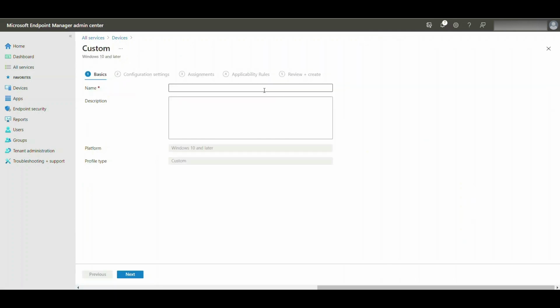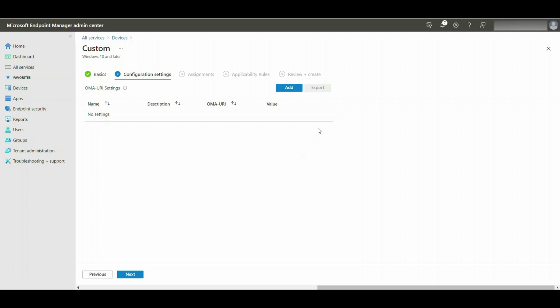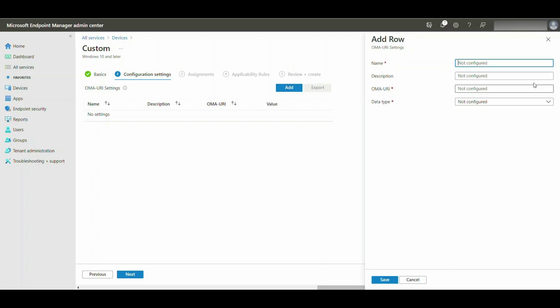In the Custom Profile Section 1, use a meaningful name. I'm going to call this Tenzig Kiosk AVD and give it a meaningful description. Click Next to move on to the next section. Inside the Configuration Settings tab, we are going to target the assigned access CSP on the Windows client and pass it an XML string. This will set up the kiosk user, kiosk user 0, and set its single shell application and also set it to auto log in after a restart. Click Add and the right side form will appear. We add in the name Assigned Access Launcher 2.